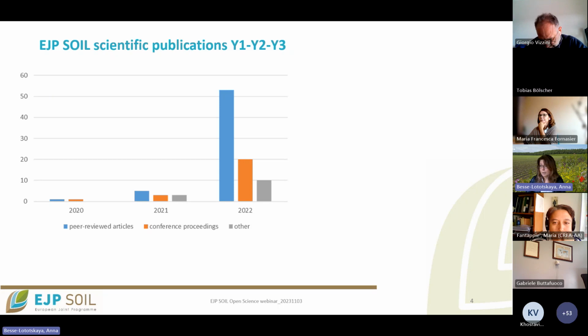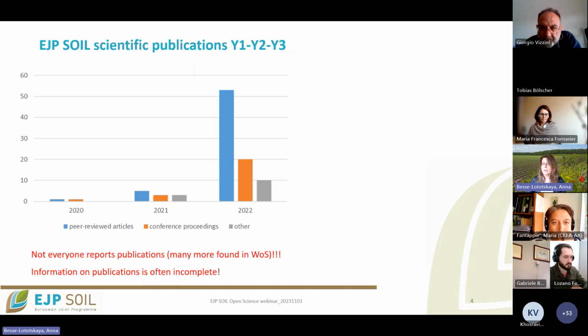But possibly PhD thesis, master thesis, book chapters, any other professional articles in professional journals, etc. What we have noticed, because we have to report our publications, is that Work Package 9 is reporting these publications to the portal of the European Commission. We have noticed that not everyone reports all the publications.